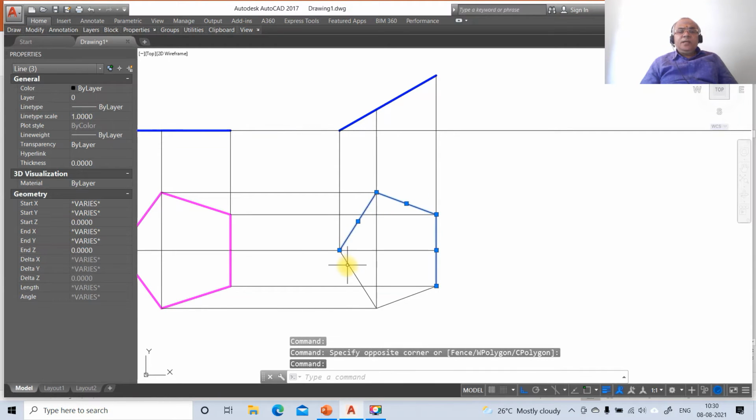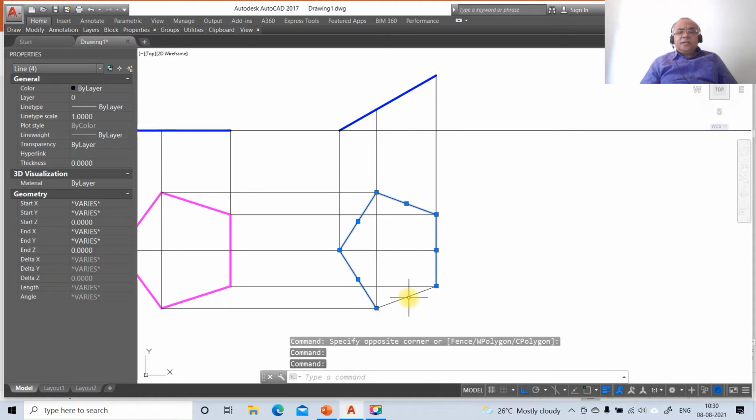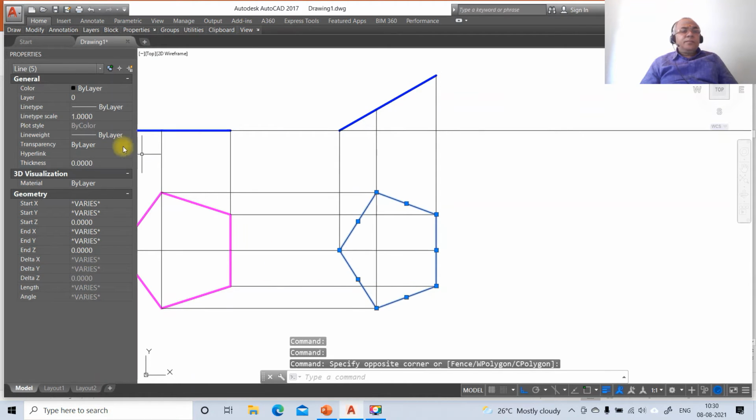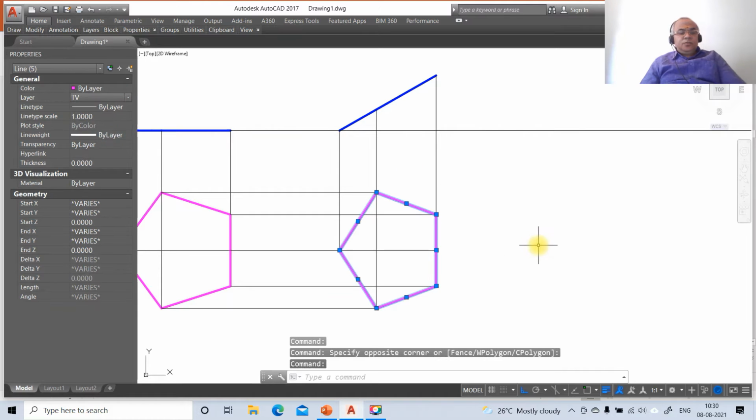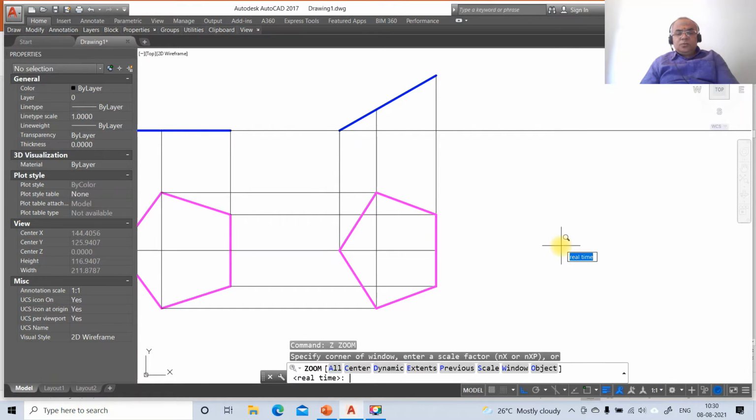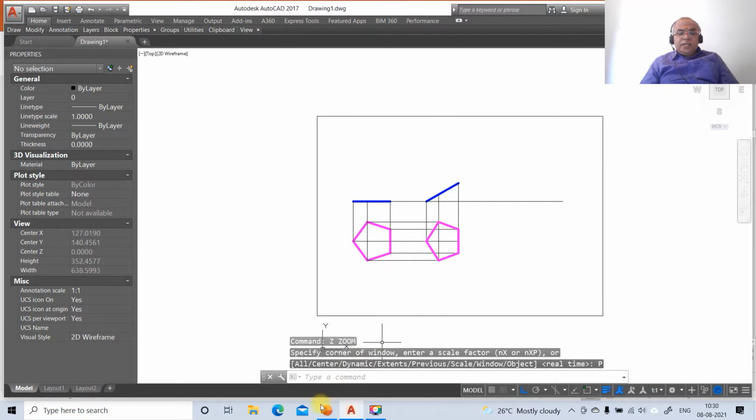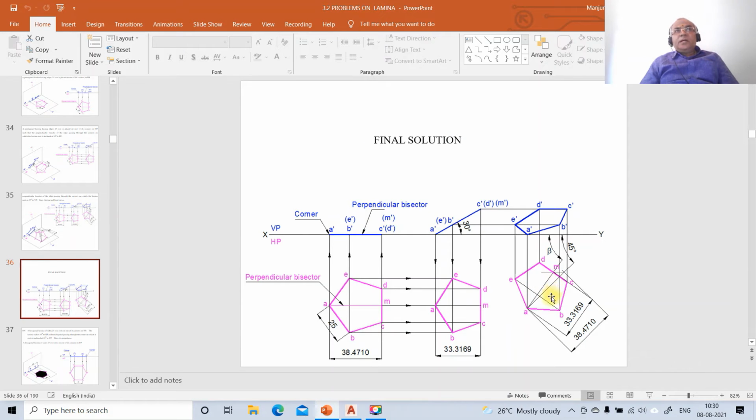Now we change these 5 lines. Now select all these 5 lines and go to layer, make that layer as top view. So once you do that, now you just go to zoom previous.